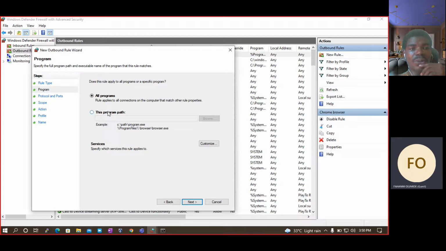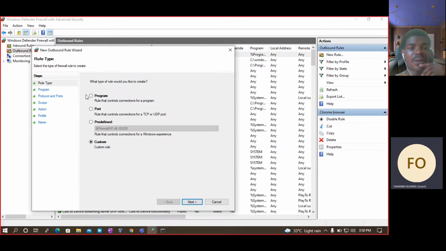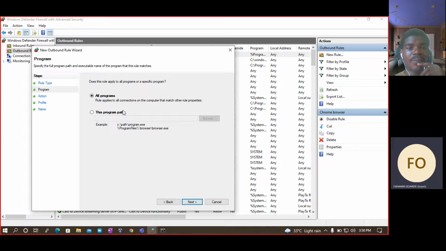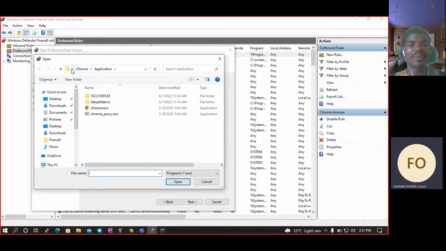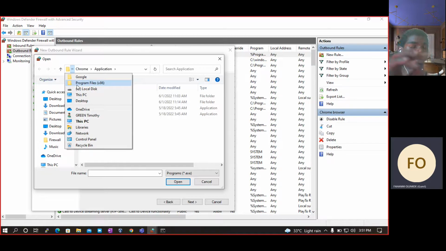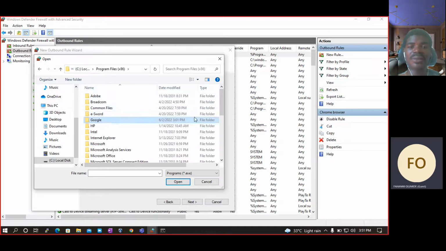It's asking if I want all programs. No, I don't want all programs. Let me choose program and click next. It will ask me for the program path, right? So let me browse. Any application that you download on your system, you can mostly find it here. You can see that I'm under Chrome here, but I'm not blocking Chrome. I want to go to program files. Any third-party application that you download from the internet that is not pre-installed on the Windows OS is normally stored here. You can see all the applications on my system.